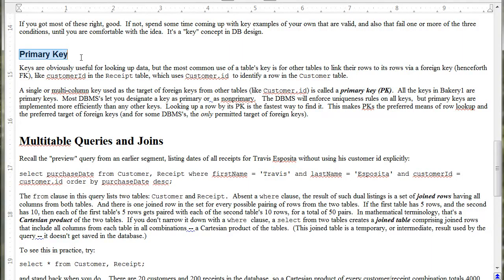A single or multi-column key that is used as the target of foreign keys from other tables, like customer's ID, is called a primary key, or PK. All the keys in Bakery 1 are primary keys.